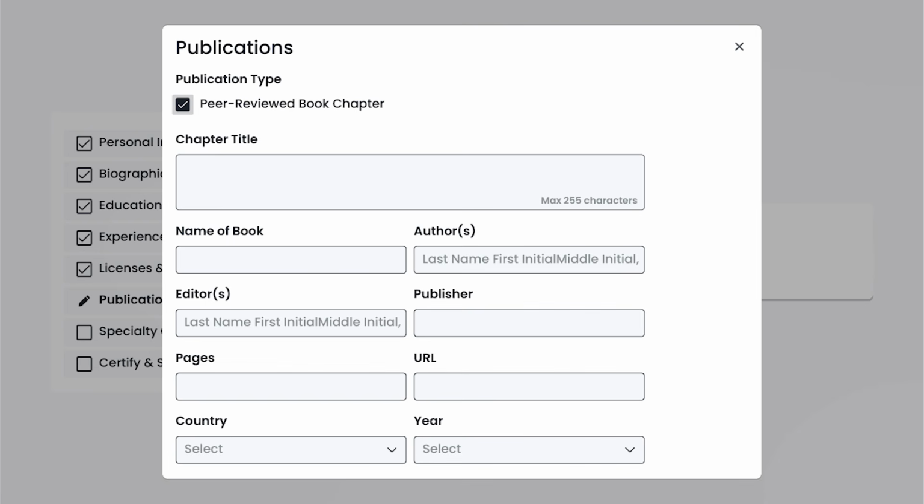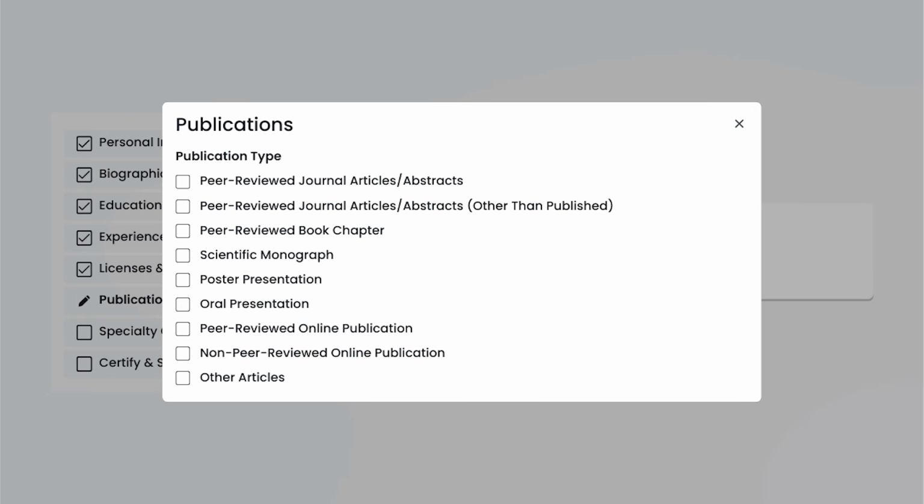Here you add the authors like we talked about. Here you write the editors of the book, the publisher of the book, the pages of the chapter you wrote or contributed to. If you have the link, you can add it here, the country and the year in which the book got published. Scientific monographs are a piece of work on a particular topic, but I don't see these very commonly among medical students and graduates, but if you have one, you can add it here.